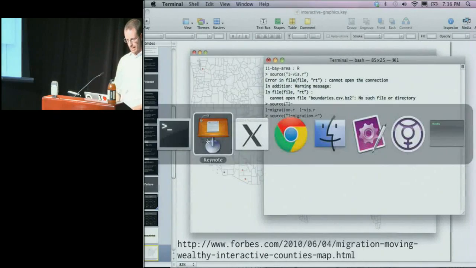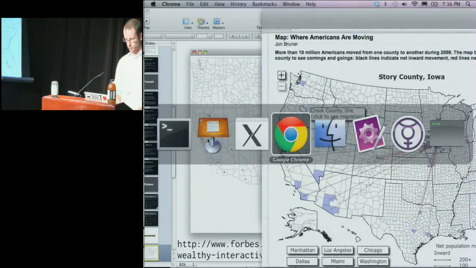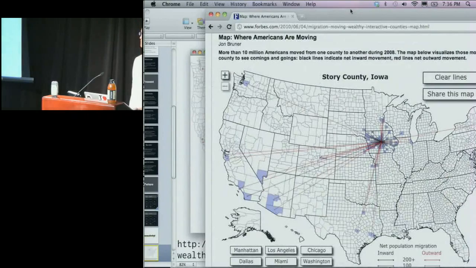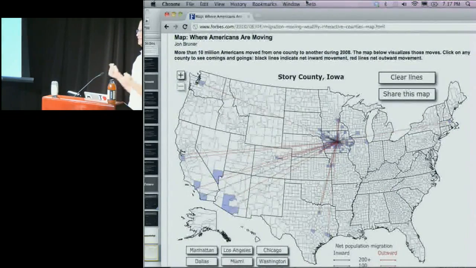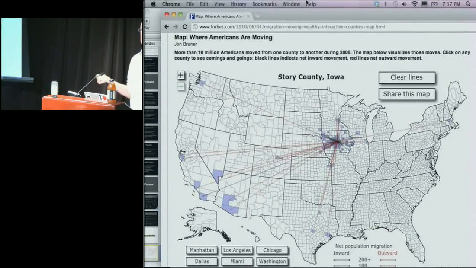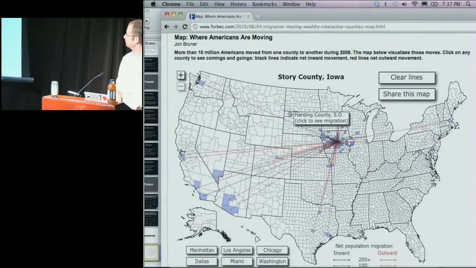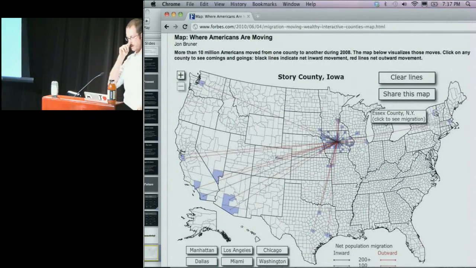So this is a little applet that I wrote after I saw this visualization online. Have any of you seen this before? It's really interesting, and slightly creepy. So the IRS releases this data. The IRS are basically the only people in the US who know where you lived last year and where you live this year. So they release this information into the public about where people are moving. So this is a map of the US. I've clicked Story County, Iowa, which I'll talk about shortly. And what it's showing is where people migrated from and to.